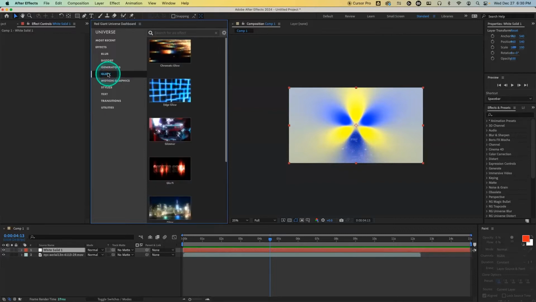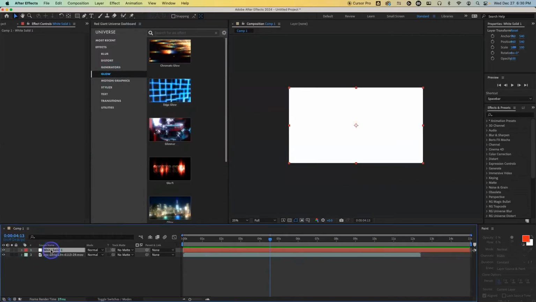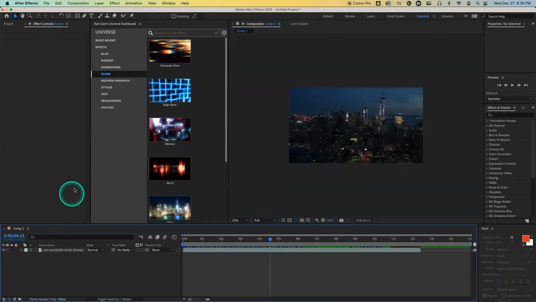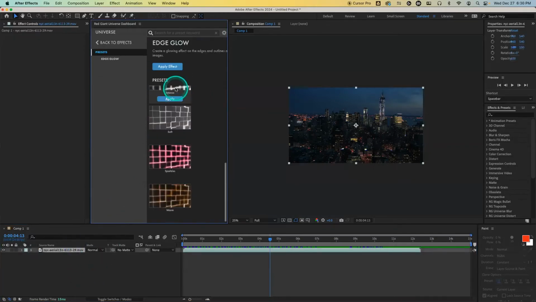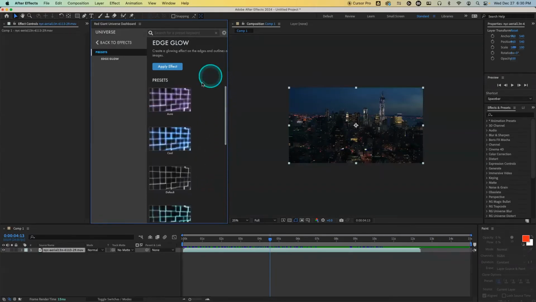These different glows. So different glow things that we can make in here. So here's edge glows. Here's glimmers. Let's get rid of the white solid for just a second. We'll go back to something like edge glow. Edge glow will apply to the New York City aerial here. So we'll apply the edge glow. Let's go into presets and take a look. So now you have sparkles, warm, different colors, different variations here. Aura.